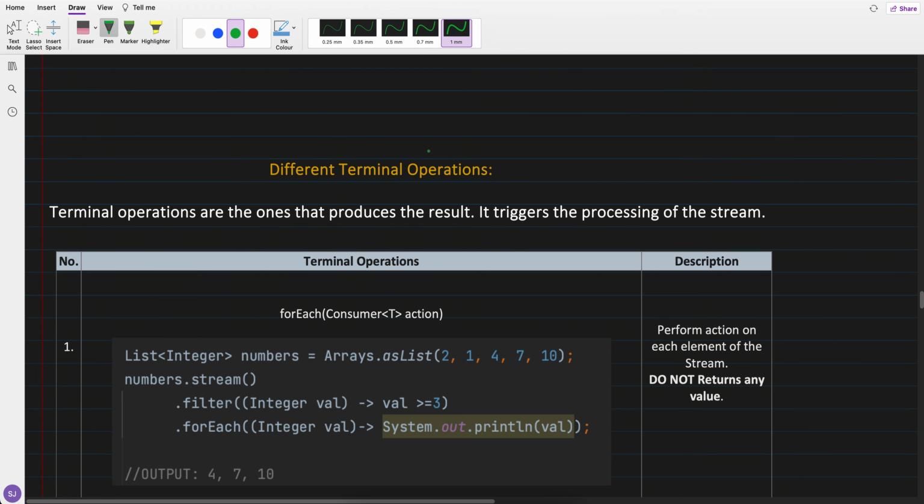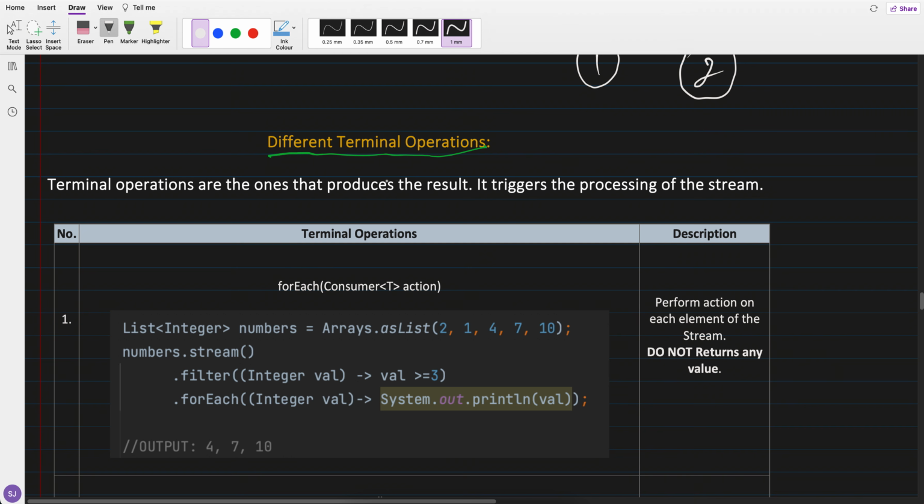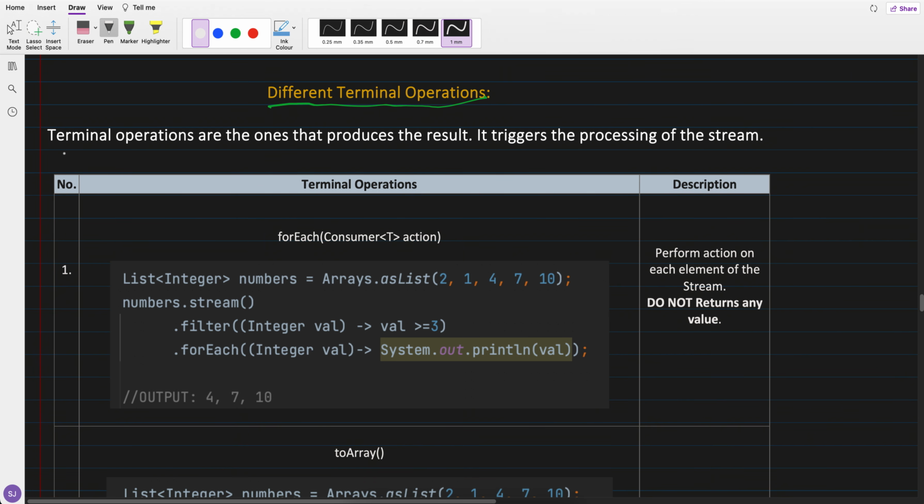Now let's see different terminal operations we have. So currently we have seen two steps: how to create a stream, and what the different intermediate operations are. Now let's see what the different terminal operations are. Terminal operations are the ones that produce the result. They trigger the processing of the stream.